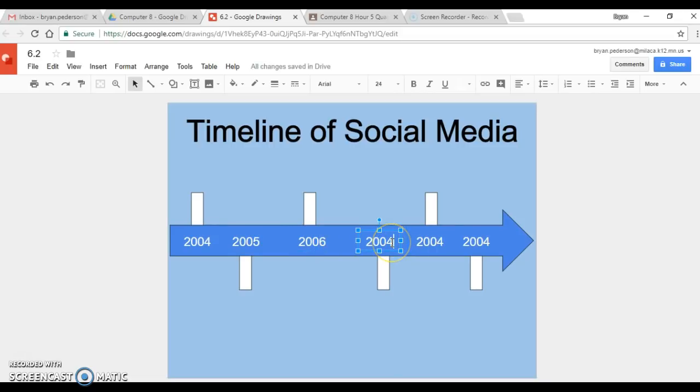This one, 2007. Whoops, I'm sorry, 2010. This one is 2011. And this one is 2012. We're making ourselves a timeline, okay? Now, step 14, we're going to insert an image.